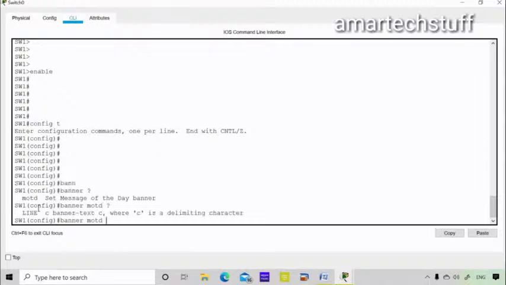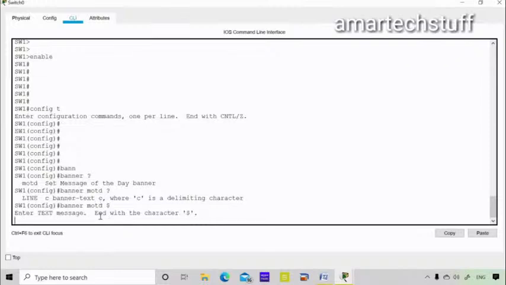It is saying that I have to give a line: C, banner text, C, where C is a delimiting character. I can keep any character as a delimiting character. My favorite one is dollar, so I'll keep it as a dollar. So what I need to give is dollar, the banner text, then again the dollar. Now it is telling me to enter the text and end with the character dollar.